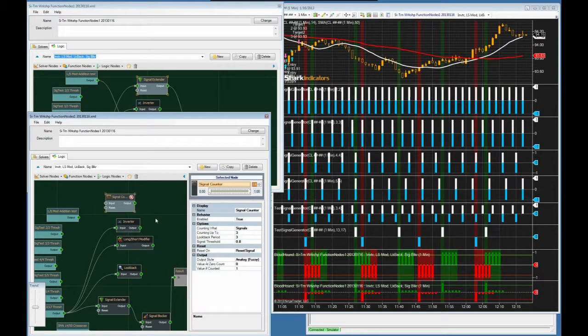So you could actually control how far to look back too. Those bars don't have to necessarily be consecutive. Maybe you want 5 bars within the last 10 bars to have met some sort of criteria. You could use the signal counter for that as well. So let's do an example.